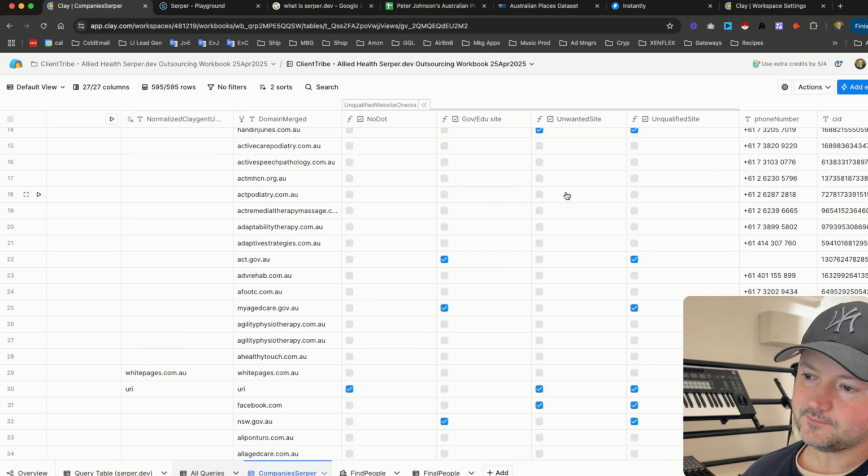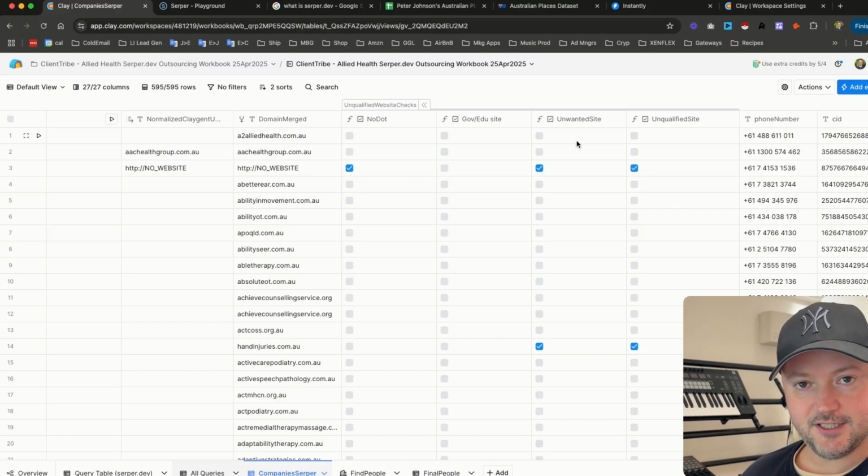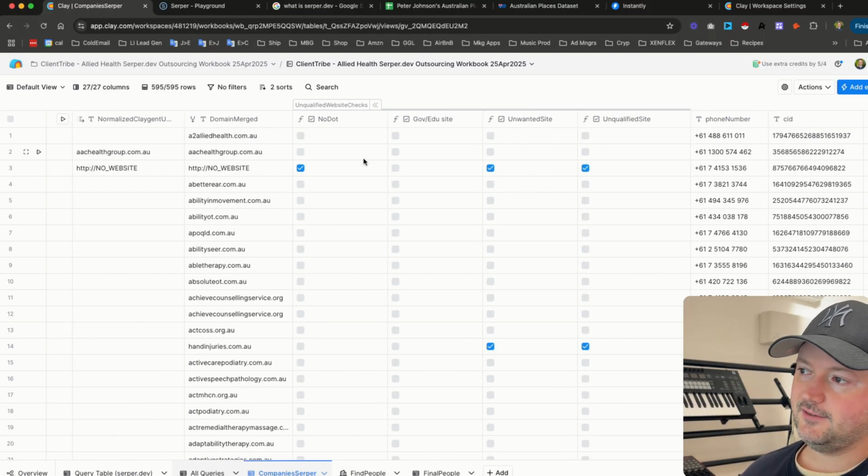And then we're making sure that none of these websites are unwanted sites like facebook.com, google.com, linkedin.com, myshopify.com, wix.com, and so on and so forth, because we need to use the domain to find email addresses later on in this process. And if we have wix.com, guess what? You're going to find a load of Wix employees. So we definitely don't want that. If any of these three boxes are checked, then we're going to say that it's an unqualified site. So we have a little formula for that.